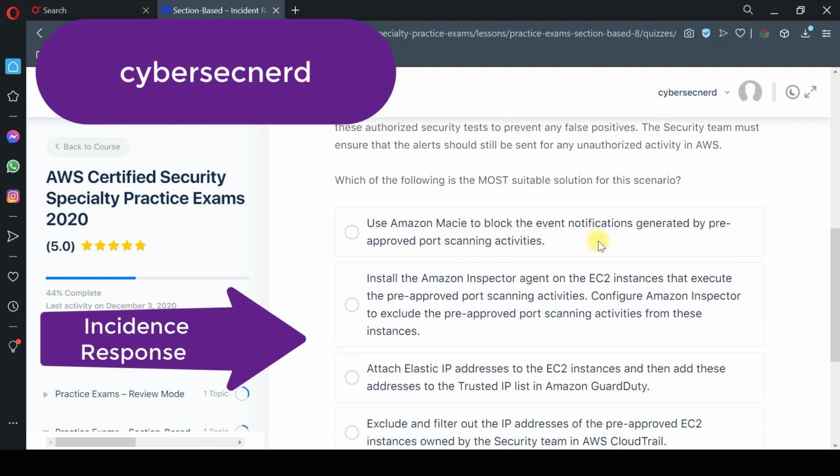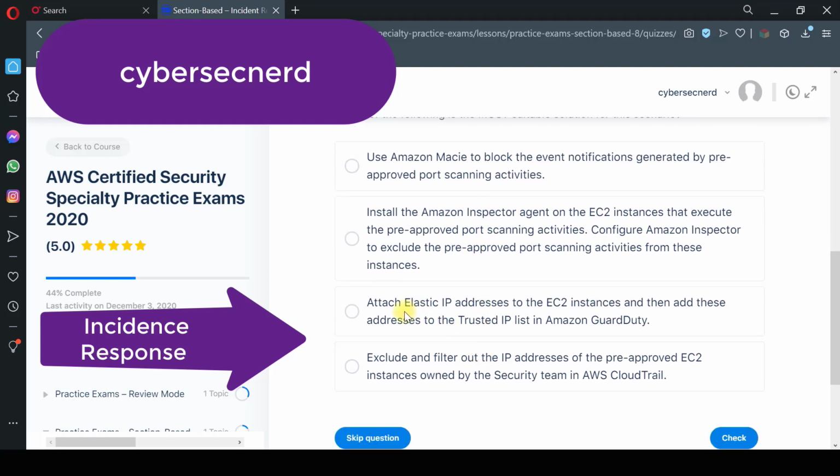Amazon Macie, as we talked about in the previous question, is a completely different service compared to GuardDuty, so it might not block the notifications which are triggered by AWS GuardDuty. Install the Amazon Inspector agent on the EC2 instances. Again, this is a security assessment service. This might not help. If you look at the third option, attach Elastic IP addresses to the EC2 instances and then add these addresses to the trusted IP list in Amazon GuardDuty.